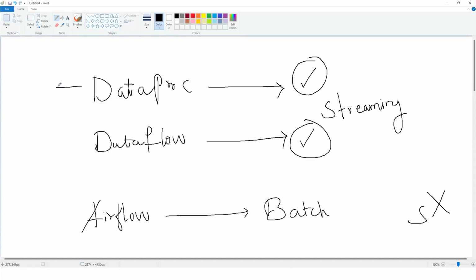In Dataproc, we are using Python. In Dataflow also, we are using Python. In Airflow also, we can use Python. But with Dataproc, you can use Python, Java, R. Here also Python, Java, R. But Airflow is only Python. You cannot use anything other than Python. Only the Python language can be used for creating or scheduling the pipelines.